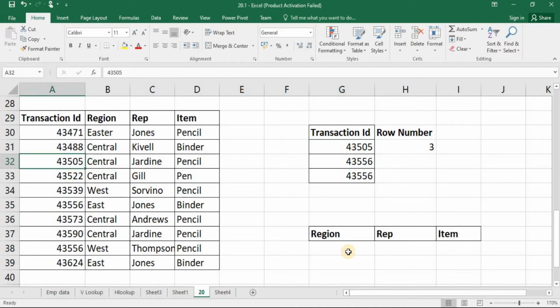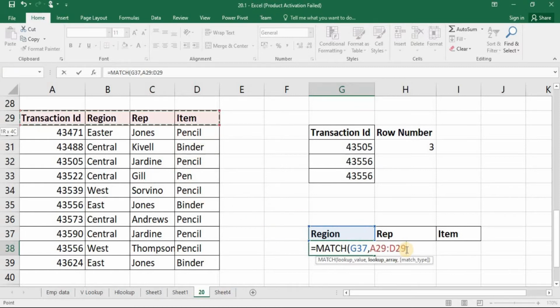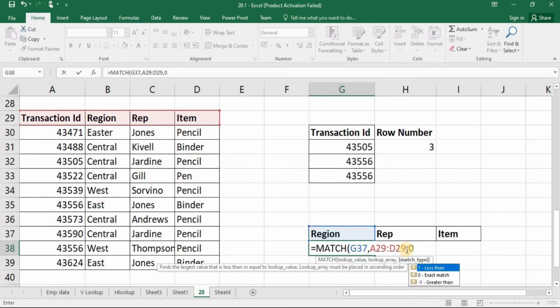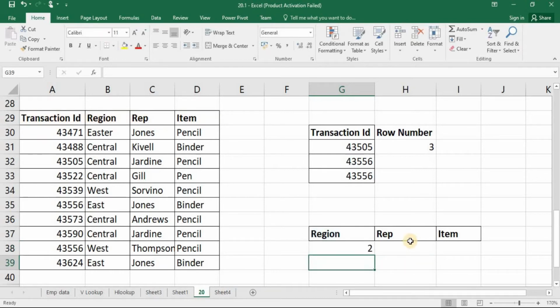In the same way, we get the column number using this function. Here, I have headers. I want to see in which column of the source data these headers are located. Type match. Start round brace. Select the header in our working. Now select the range of headers in our source data. Enter 0 in the last optional argument. Close round brace. Press enter. See, this is the column number.